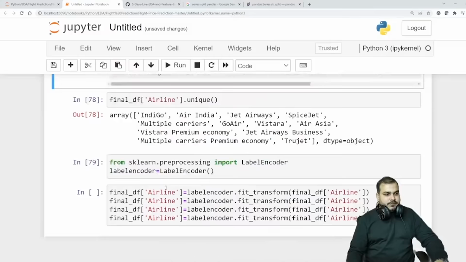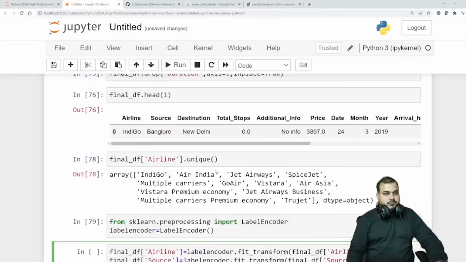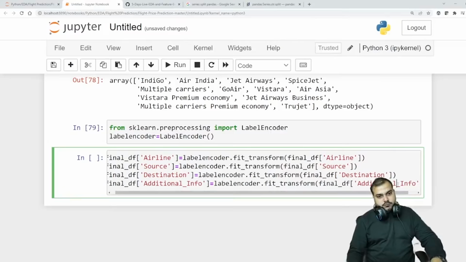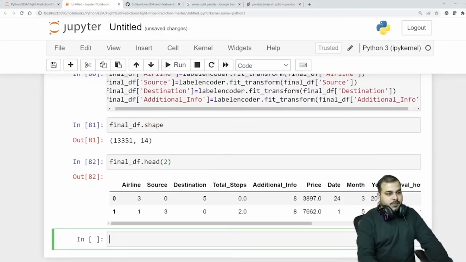Source, you can put it over here. Then you have destination. And then finally you have additional info. Once you do this, done. And this is your final_df.shape. If I try to see, there are 14 columns, which is good enough. And if I want to see my final_df.head of the first two records, then you can see all these things. Perfect.